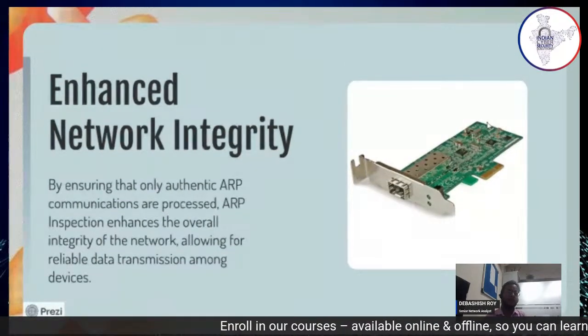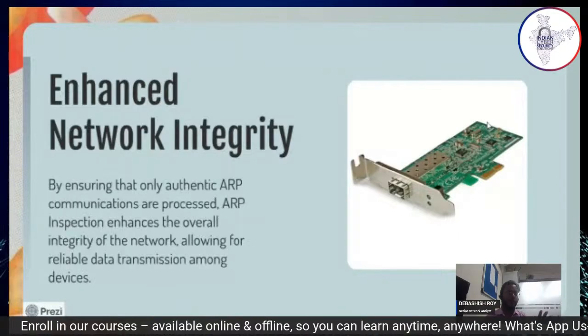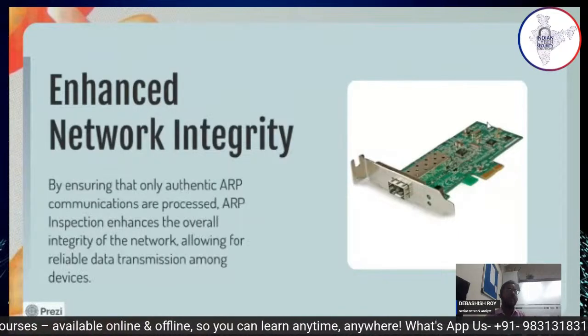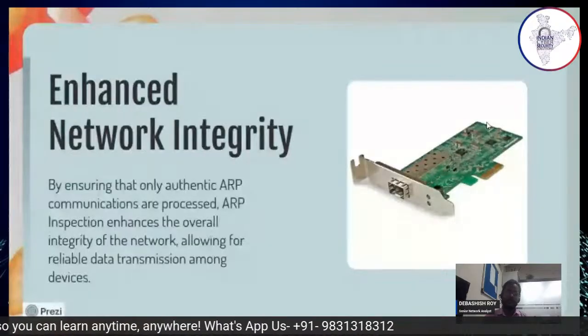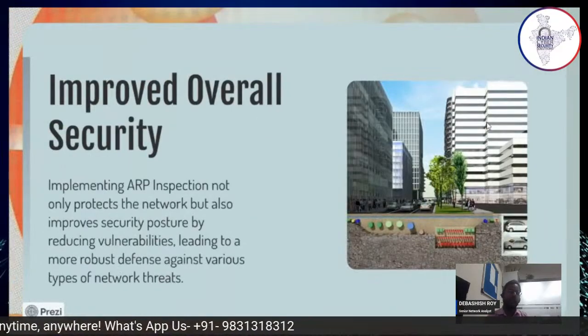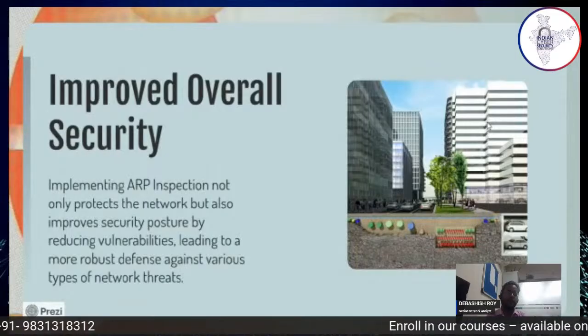Enhanced network integrity is there by ensuring that only authentic ARP communications are processed. ARP inspection enhances the overall integrity of the network, allowing for reliable data transmission among the devices. Improved overall security: ARP inspection not only protects the network but also improves the security posture.